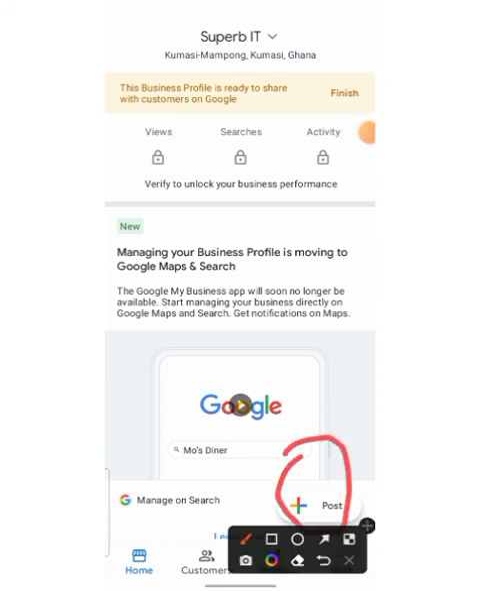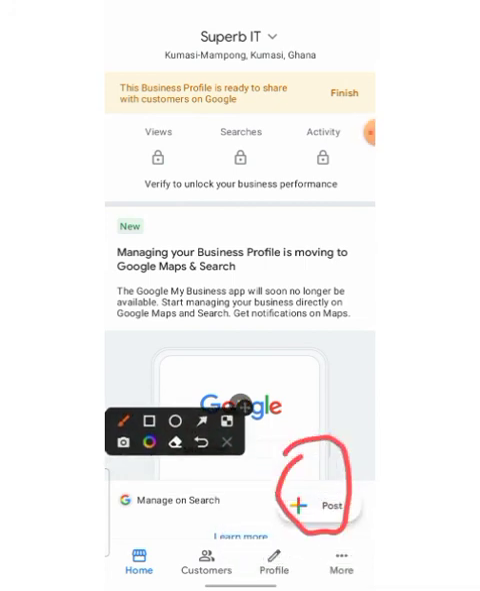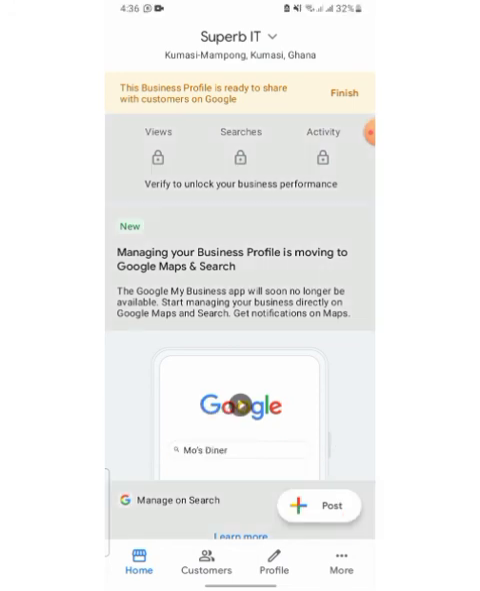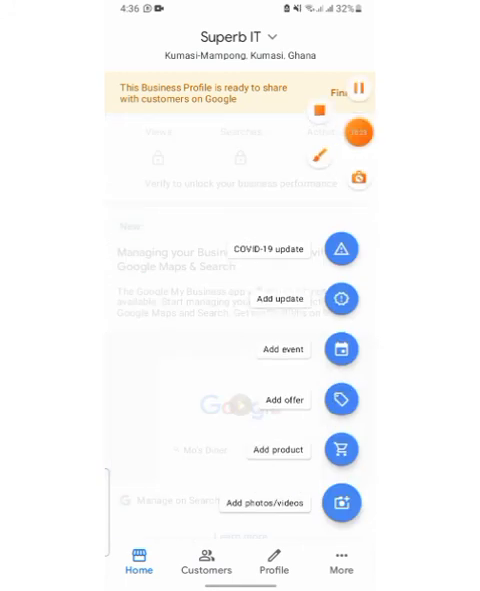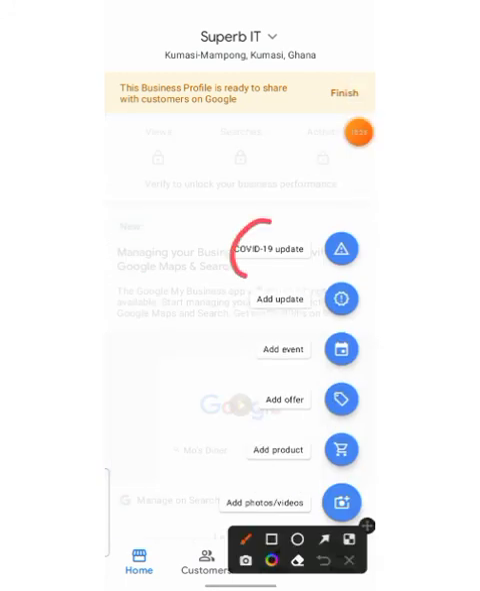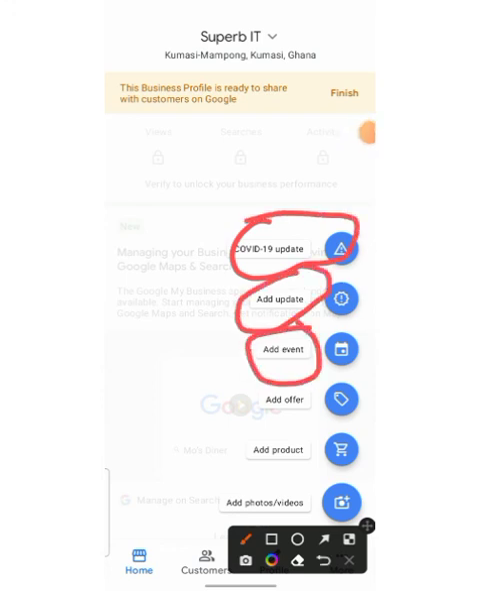Then let me skip that place and just show you how to post on the business profile. As you can see, the post option, you click on that to post an update. If you want to add updates, just post a product or video, anything, you see them there. So you just choose it as you desire.